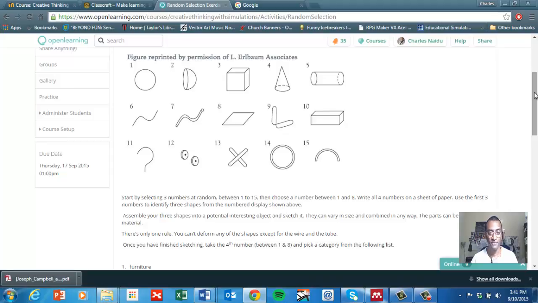So now, first step is you have to select 3 numbers at random, from 1 to 15. Then choose a number between 1 and 8. Then write all 4 numbers on a sheet of paper. Basically, the first 3 numbers are the first 3 objects, and the 4th number is the one representing the category. The 4th number has to be between 1 and 8.